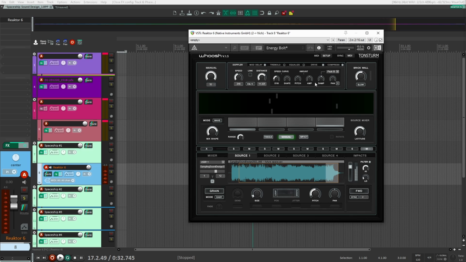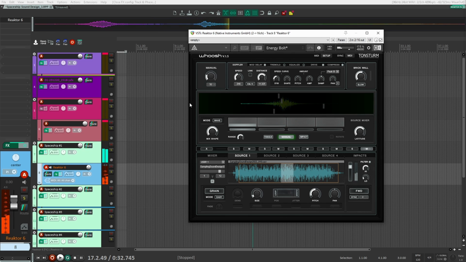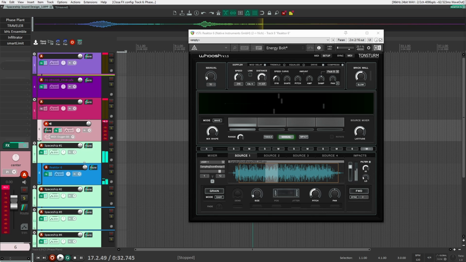So once I have that, I have it set to manual mode so that I can just drag my mouse across here and I'm going to get these whoosh sounds. And you can get some pretty cool sound effects that way.